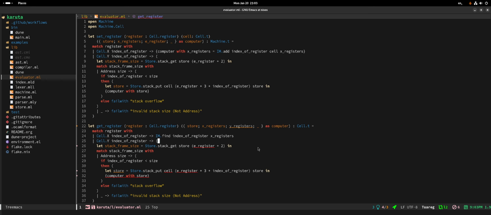We do a bounce check, same as we did before, using the stack frame, but using the E register too. Yeah, using the E register too. We get stuff from the stack. We check if it's an address. And then we do this check, right? We do the check, and then instead of doing the let store and return the computer, we just do a stack get.